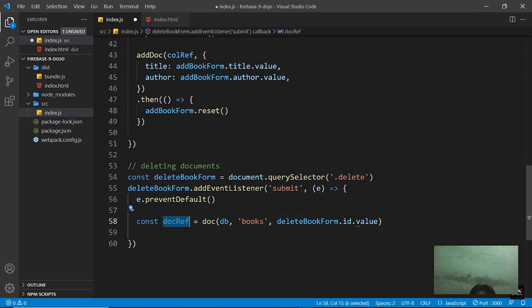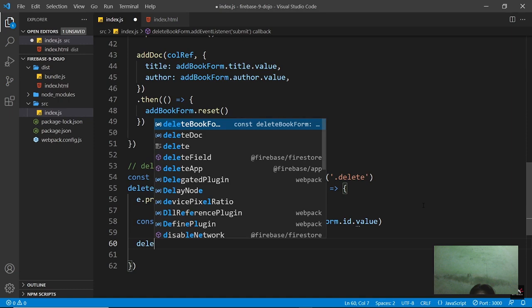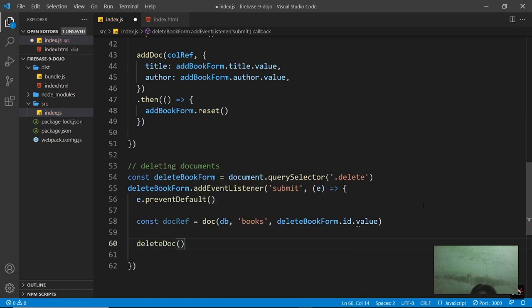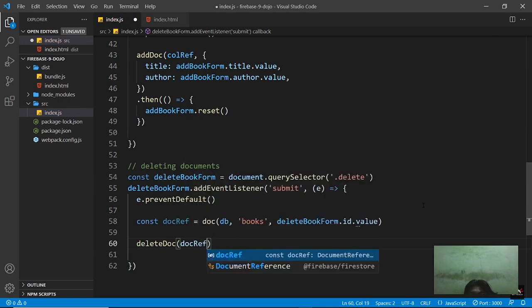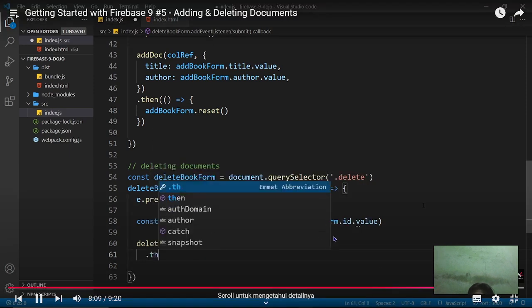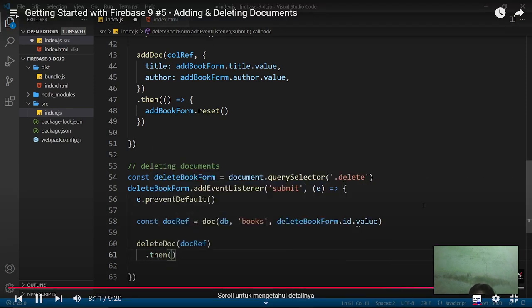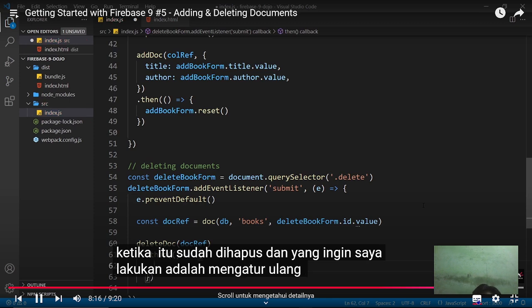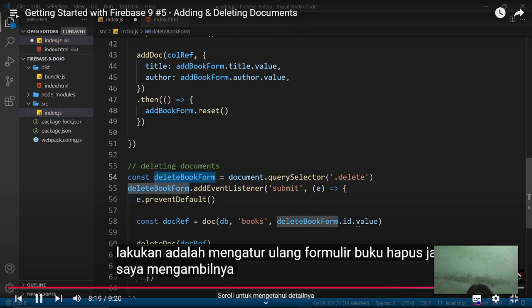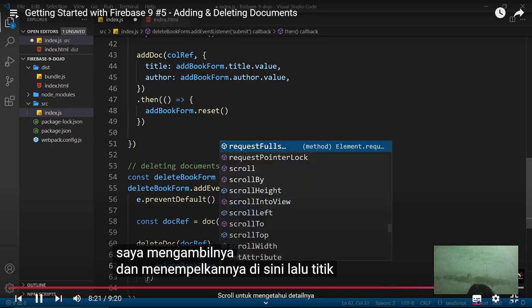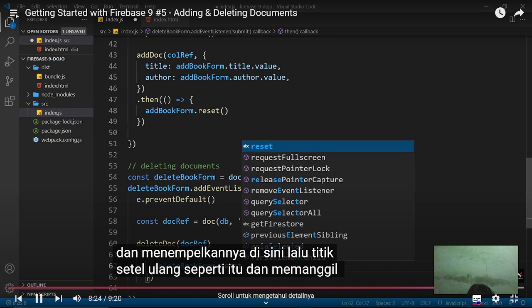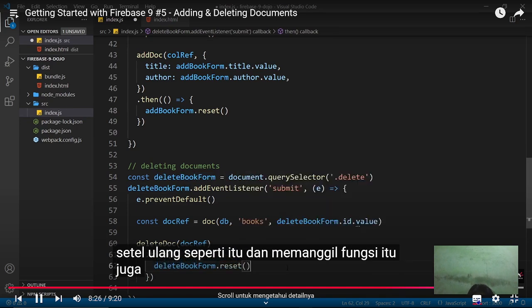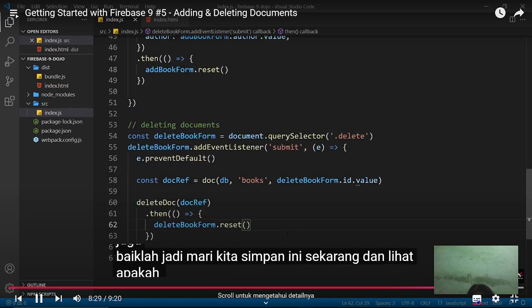So now we're storing that inside docRef, and now we want to delete that document. To do that, I can call the deleteDoc function like so, and all we need to do is pass in the docRef, and that goes out and deletes that document. Now again, this is asynchronous, so I can tack on a then method if I want to fire a function when it's complete, when it's deleted it, and all I want to do is reset the delete book form. So let me grab that and paste it in here, and then .reset like so, and invoke that function as well. Alright, so let's save this now and see if it works.